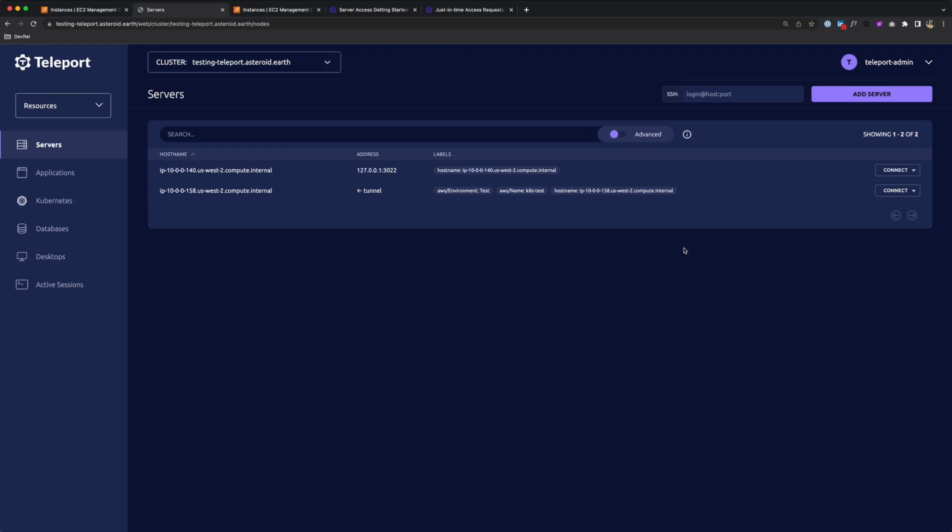Today we'll look at how to get started with Teleport SSH server access. Now, Teleport consolidates SSH access across all environments. And to add a server, it's this easy. First, log into your Teleport cluster. Then go to Add Server.